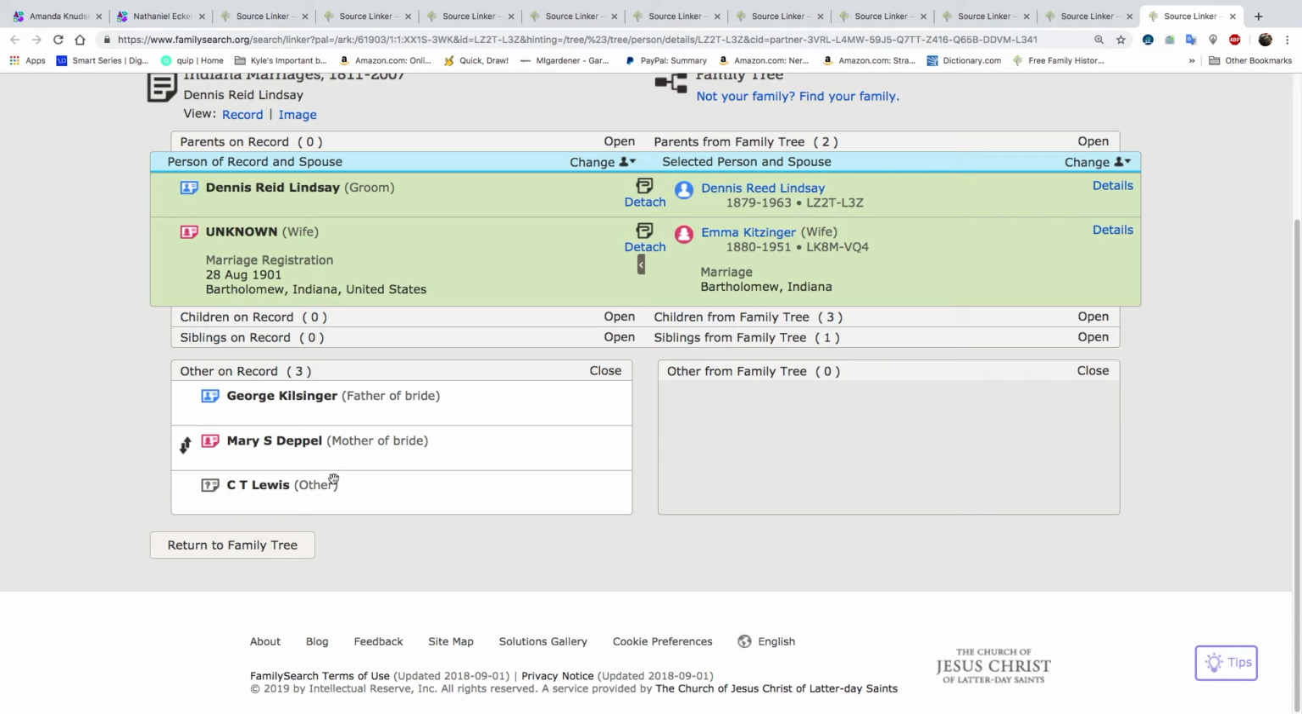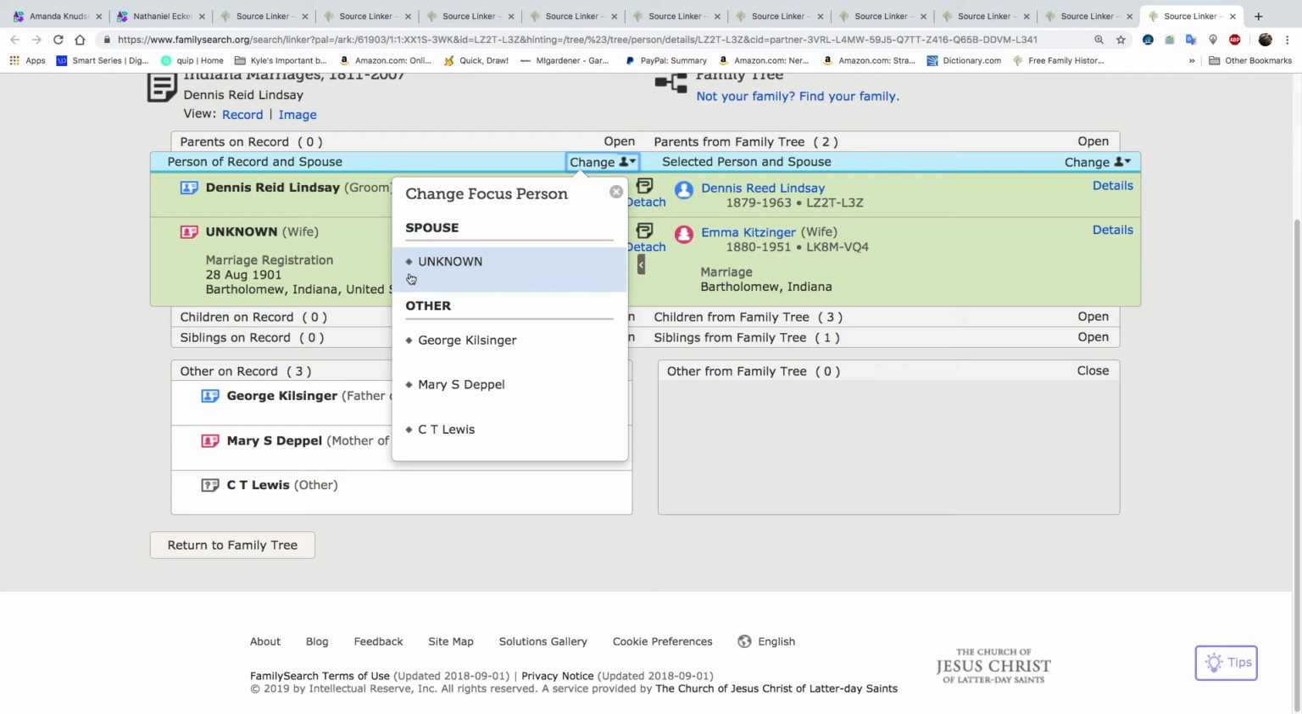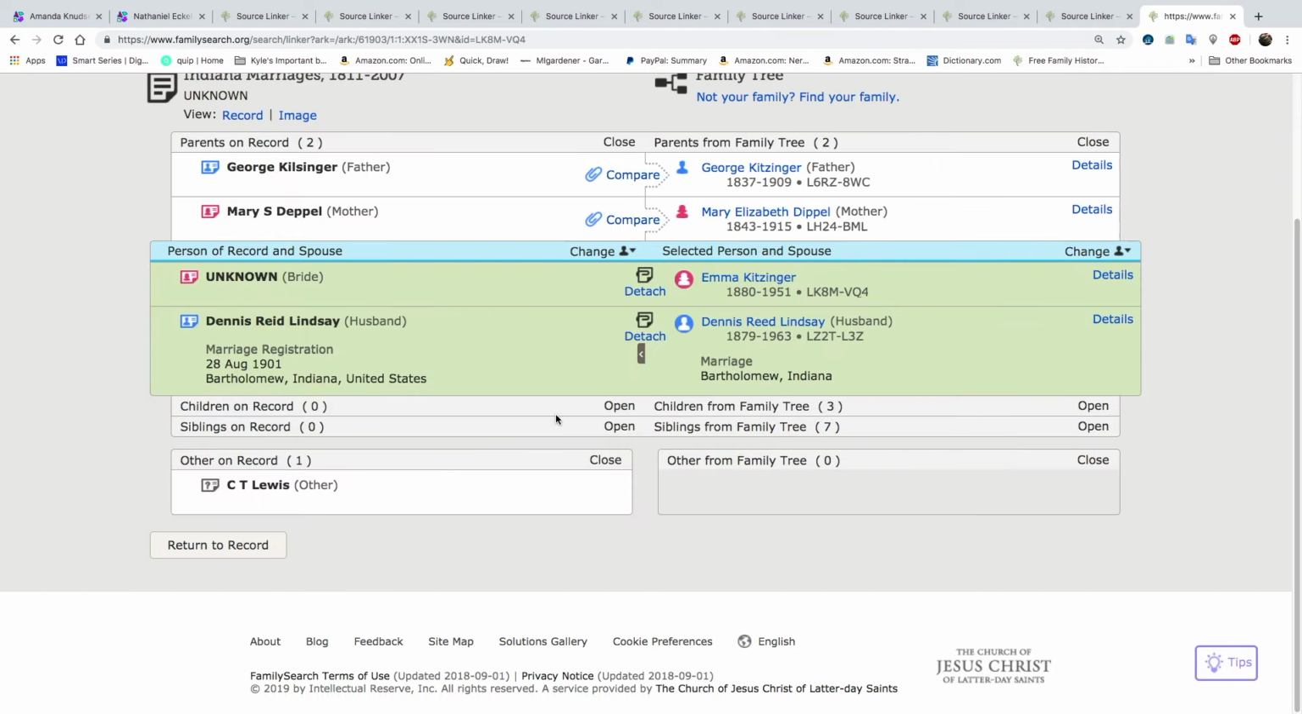Okay, now here are some other people mentioned on the record, and I want to be sure that they also get attached to this. So I'm going to click change and put the focus on the unknown spouse, because it's listing her parents right there. So here we have them.